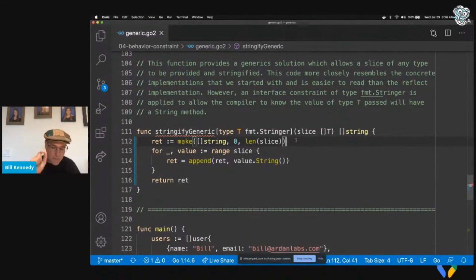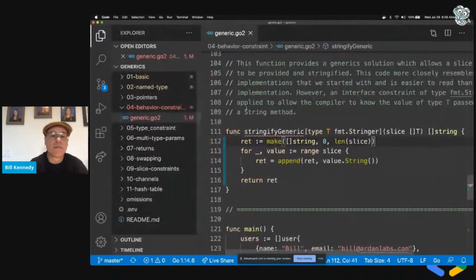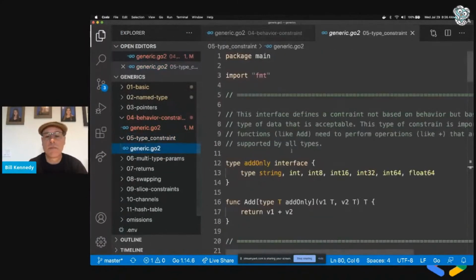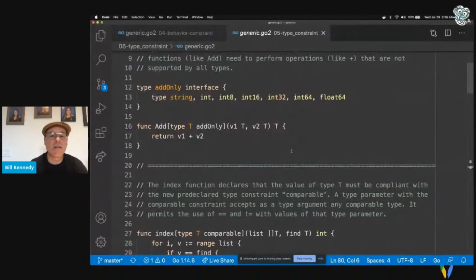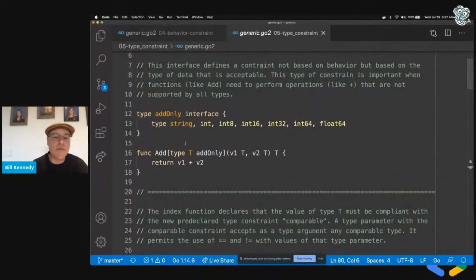But there is another type of constraint that we have to think about. And it's not necessarily a behavioral constraint. I would argue it's more a constraint on the property of the data. Now, let me show you an example of what I mean. I want you to really just focus on line 16, if you would, please.